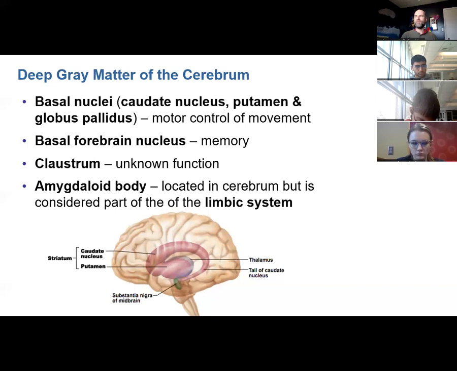We also have the basal forebrain nucleus, which is important for memory, the claustrum, which we don't know what it does, and the amygdaloid body, which is in the cerebrum, but is considered part of this limbic system that is important for integrating emotion and memory and things like that. And you see some examples of this here. Now, I'm glossing over this without getting into too much detail, and that's intentional because we could spend a whole semester talking about these structures. The takeaway message here is I want you to know that there are parts of gray matter deep to white matter in the cerebrum. And that's all I'm going to cover with the cerebrum.